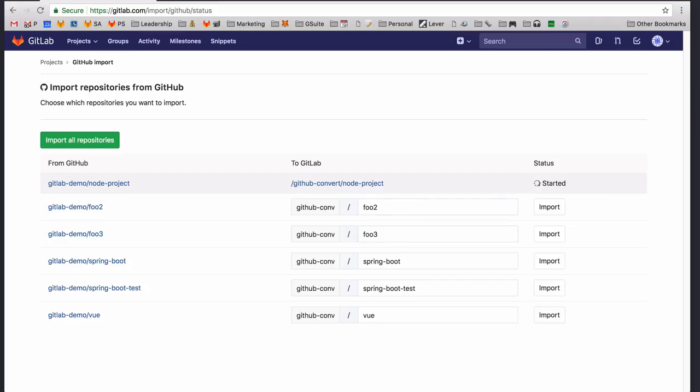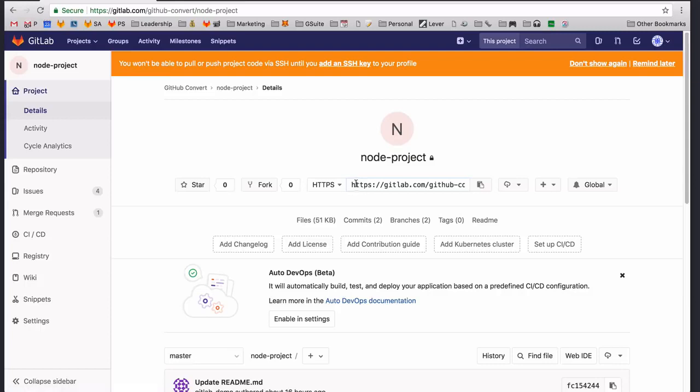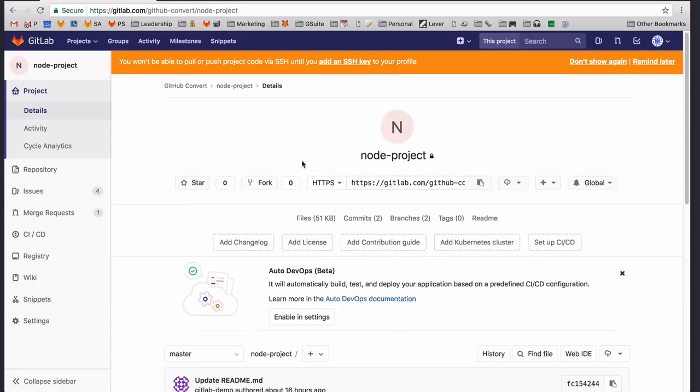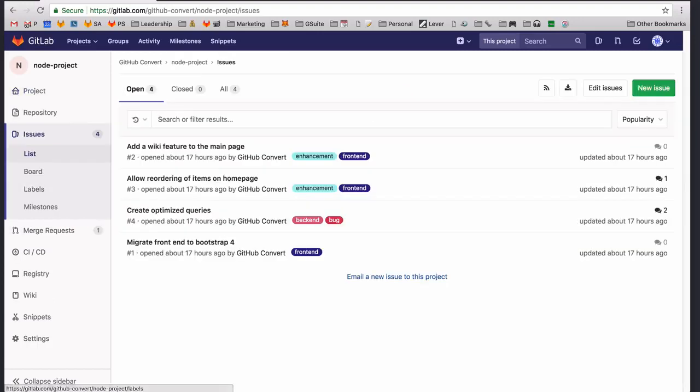Depending on the size of the repository and number of pull requests or issues, this may take a few minutes. Once the import is complete, you'll see the entire repository: all of the branches, pull requests, called merge requests in GitLab, and issues. You'll also see that all of the labels you used in GitHub will be converted, as well as the comments on issues.